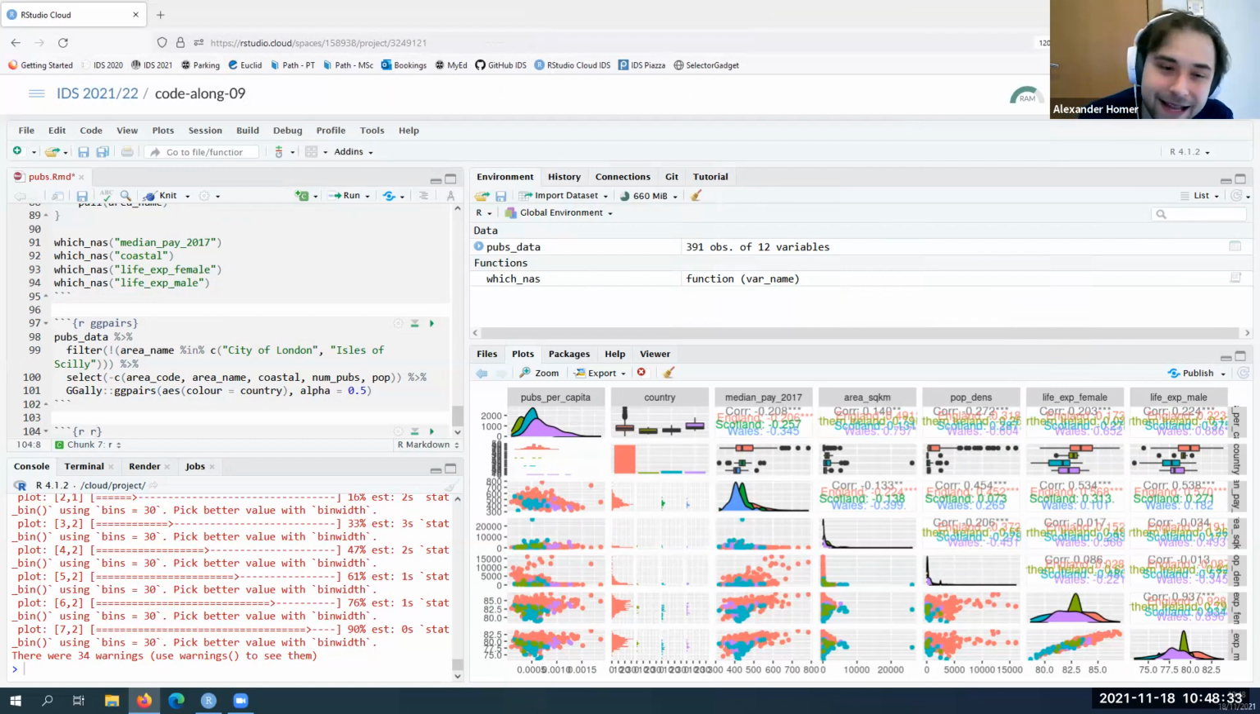Cool. Sorry about that. So a GG pairs plot is not particularly useful for presentation because it will take you a long time to try and make it presentable. So it's better to have control over the individual plots you do. What I'm instead going to do.